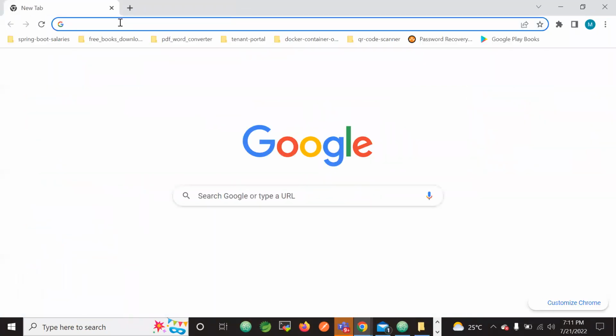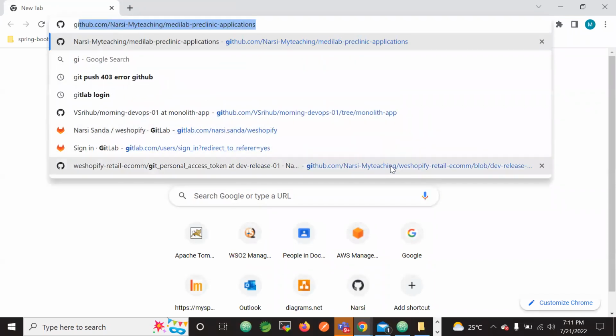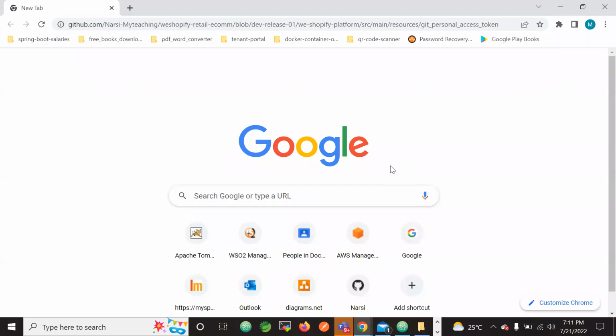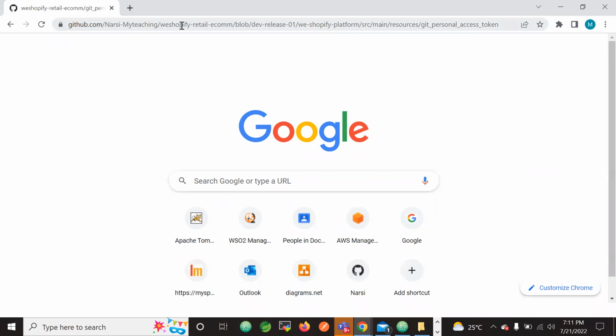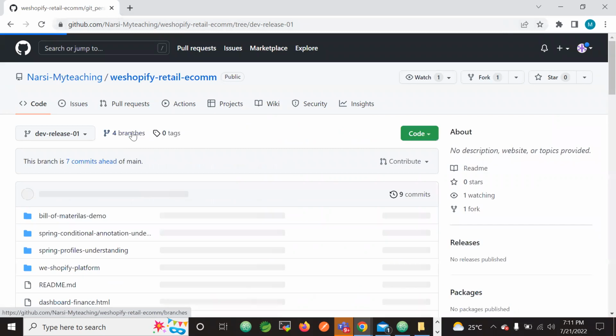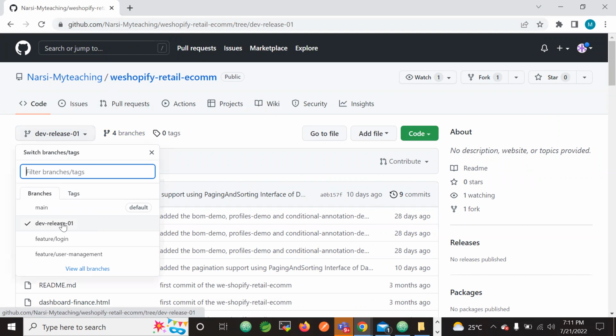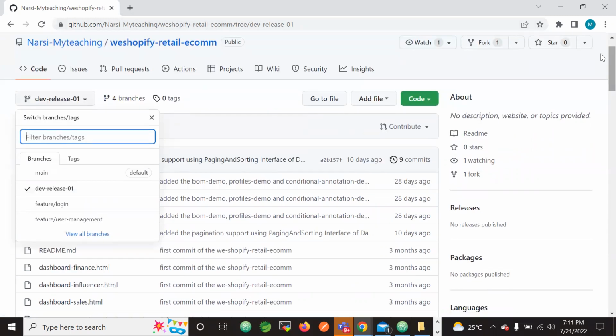Just let me close all these things and let me open the repository. So what I'm exactly talking about is, this is the source code repository, and this is our project. We have the branch called dev release 1. Now what will happen if the hook is set up here?